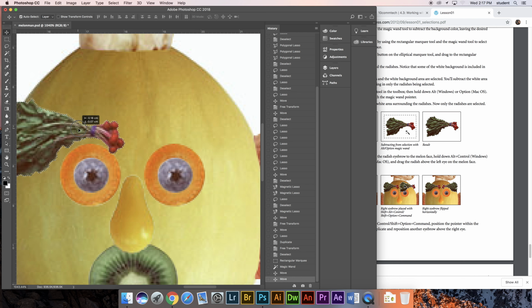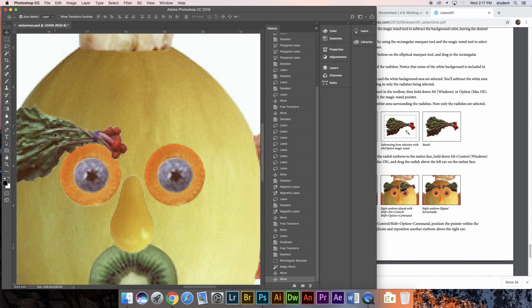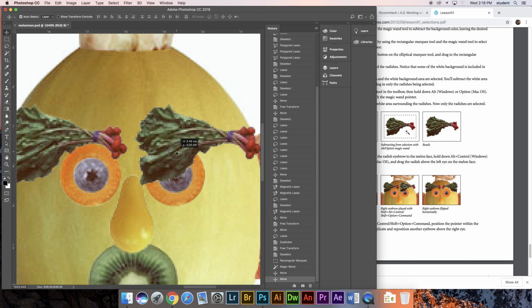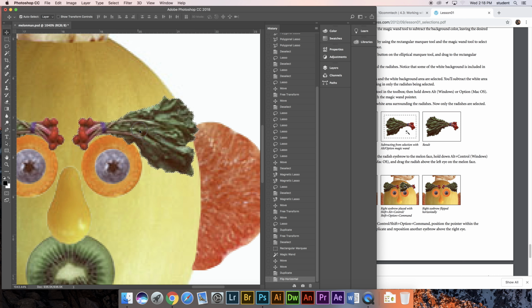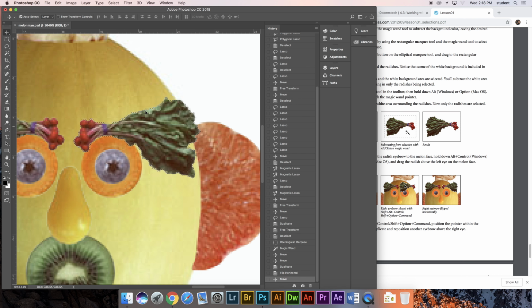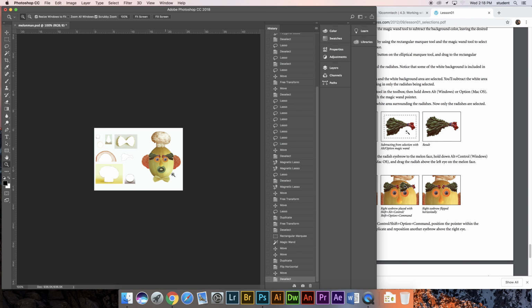The last thing I'm going to do once I've positioned this where I'm happy with it is hold Option on my keyboard while my Move tool is selected, V on my keyboard, and drag this over until it's on this side. Then I'm going to go again, Edit, Transform, Flip Horizontal. There's my eyebrow, put it there, select, deselect, zoom out. That looks pretty good. Okay, I've got all the pieces I need.